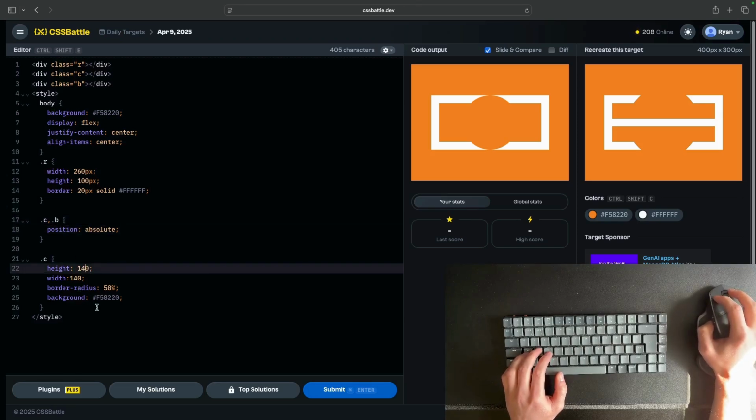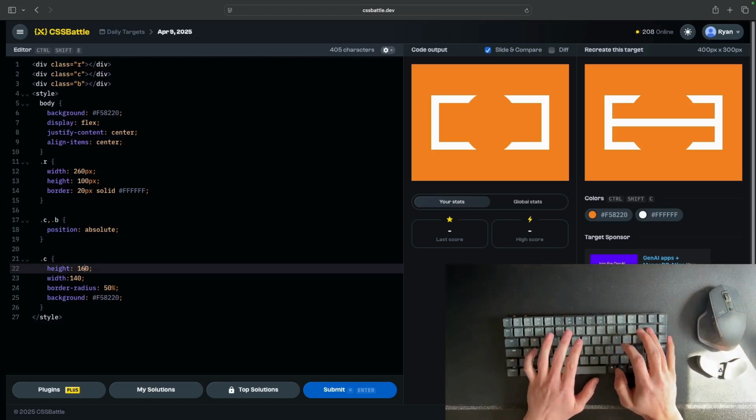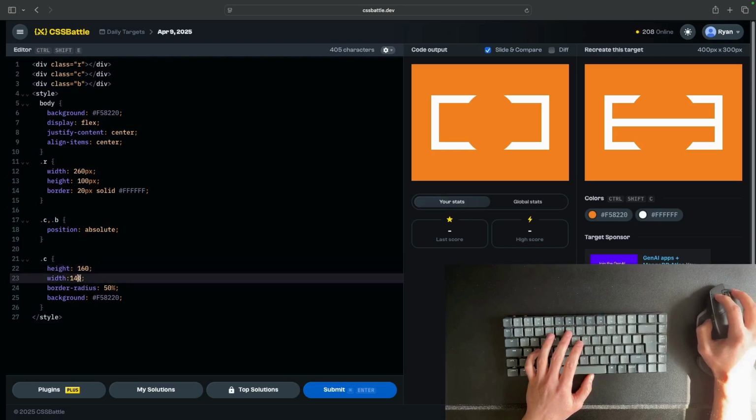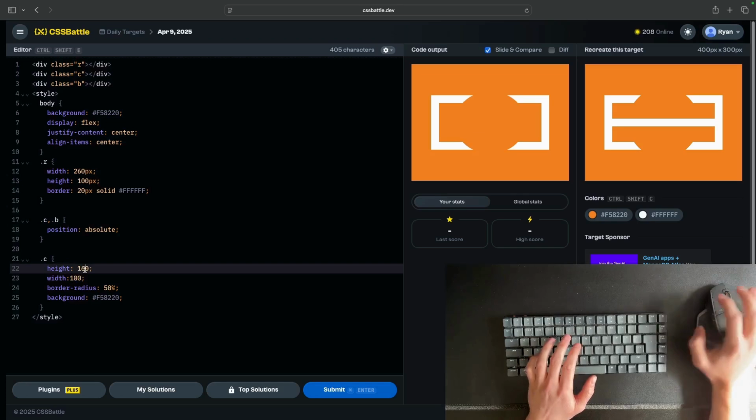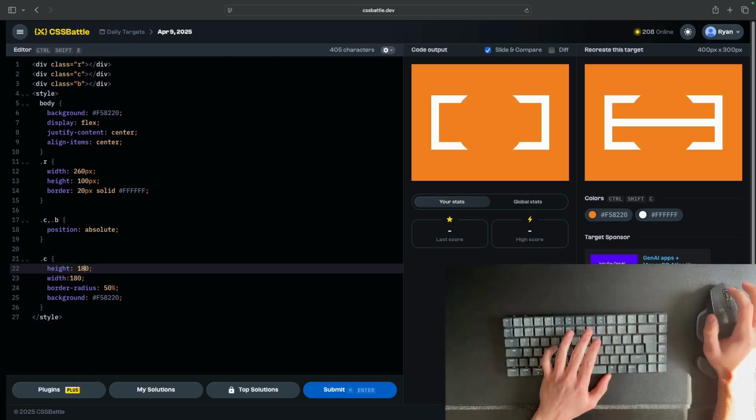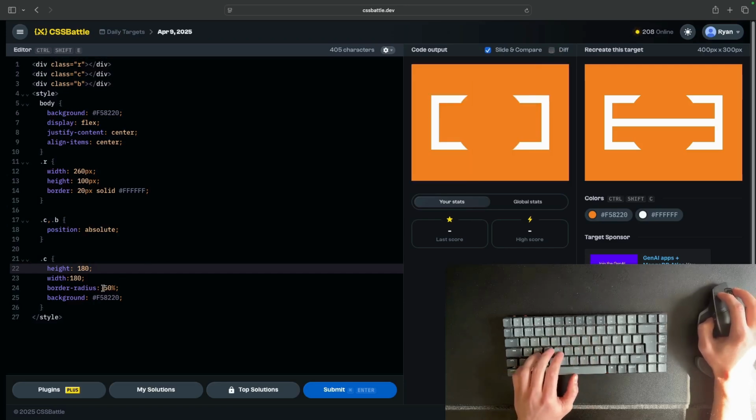And the circle is going to need to be a little bit bigger, so let's try 160 with a width of 160. Let's try 180, I think. 180. That's pretty close. Pretty good. That's bang on, I think.